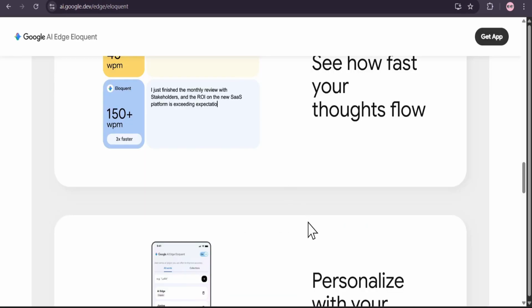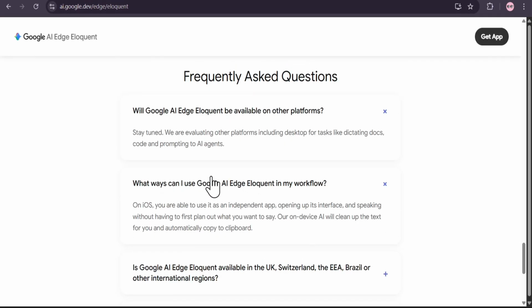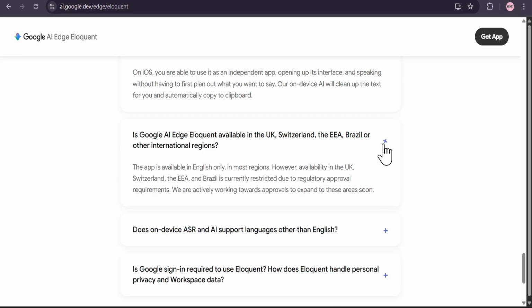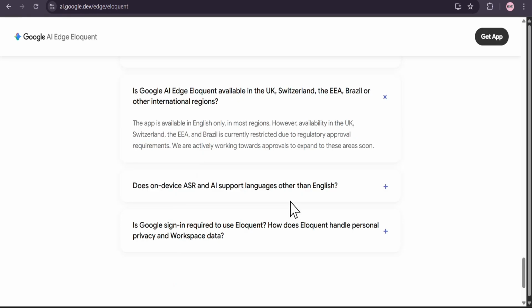But they are saying that they are going to include this on desktop and Android too. And the main thing is you can use this for code and prompting AI agents. Right now it's only available on the iOS version. This app is only available in English, and the UK, Switzerland, the EU and Brazil are currently restricted due to regulatory approval.